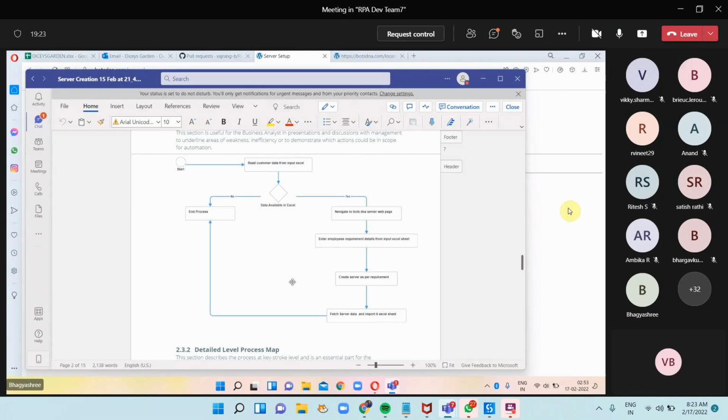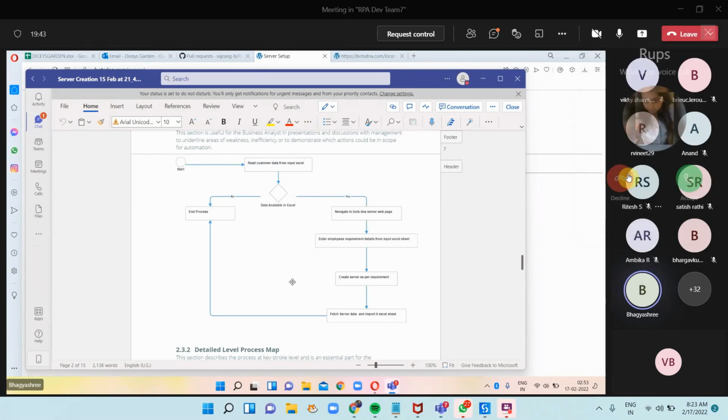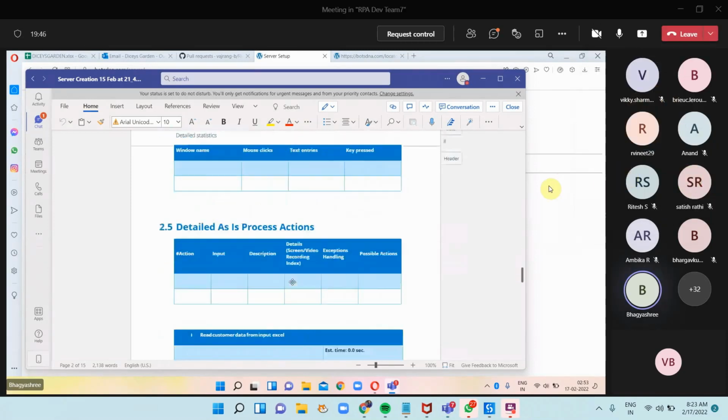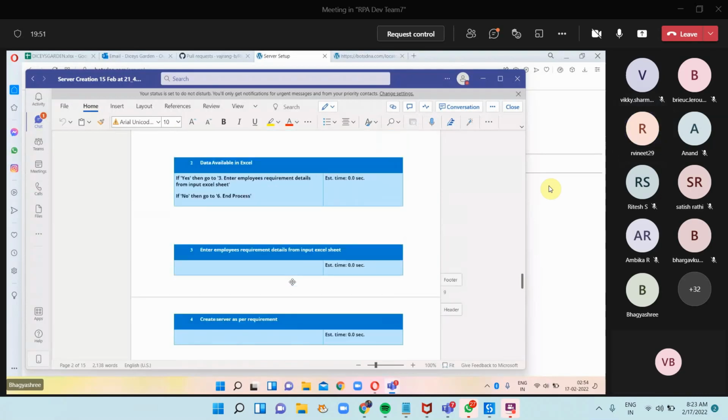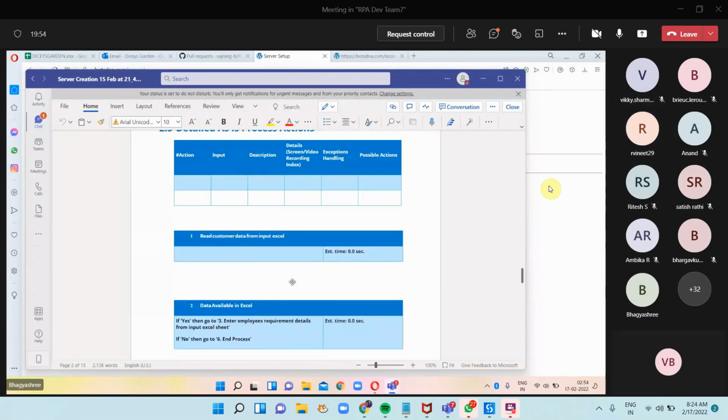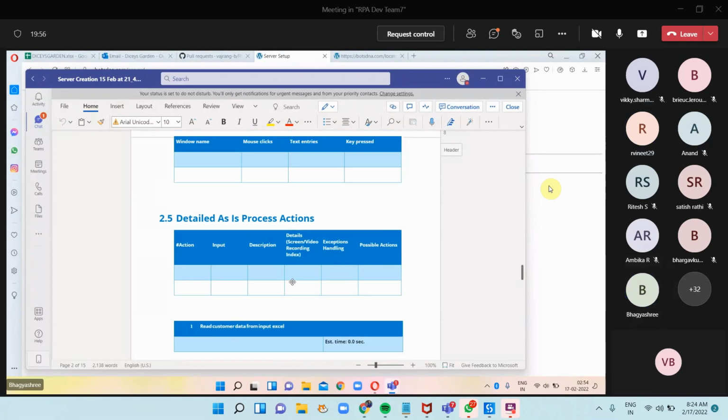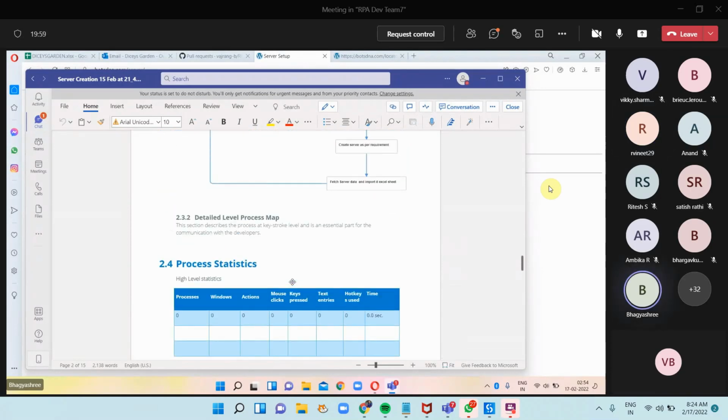Okay. So now that you have a process: you read the customer data from the input file, data available in Excel, navigate to bots DNA, enter employee requirement details in the input field, create the server as per the requirement, and fetch the details. Now, can I see the step-by-step images? I think that's missing. So you need to create one more sheet to do that, because Task Capture actually creates that. Okay. Got it.